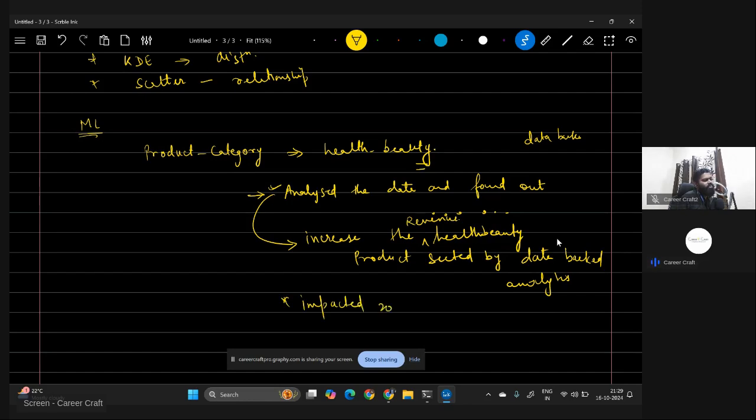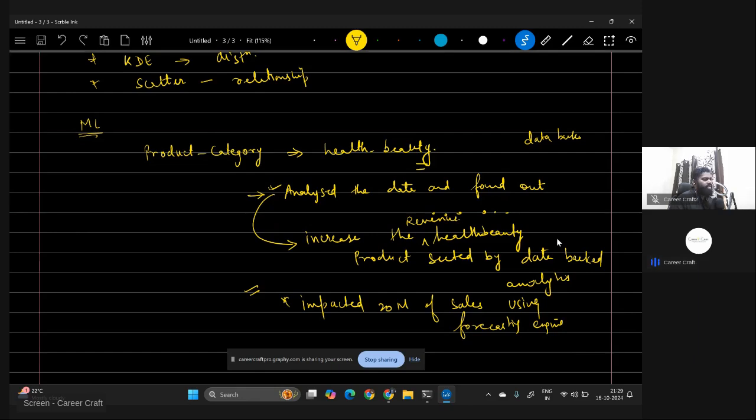Impacted 20 million of sales using forecasting engine. Whenever you talk using the data, it looks more impressive. So those are a few tips and tricks. If you want to put this EDA on your resume, this is the way you can put it. Obviously, I have shown you the path. Now it's on you how you move ahead.